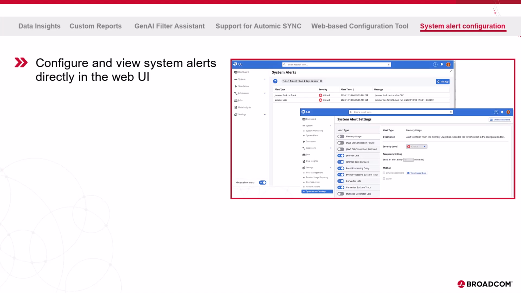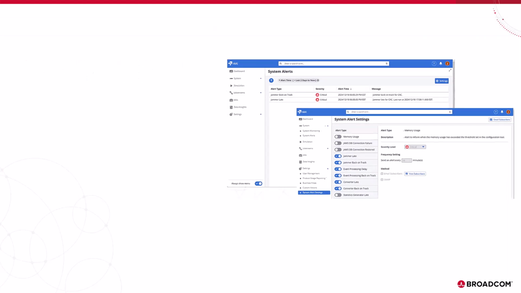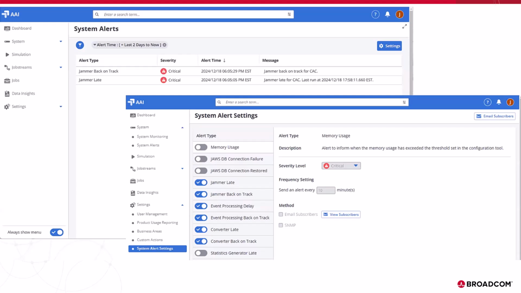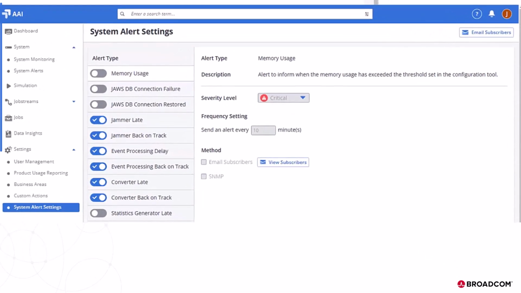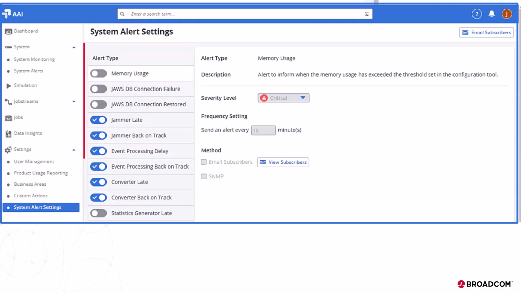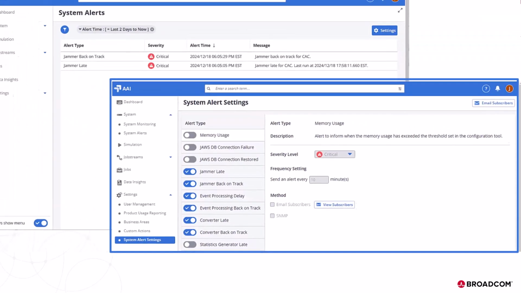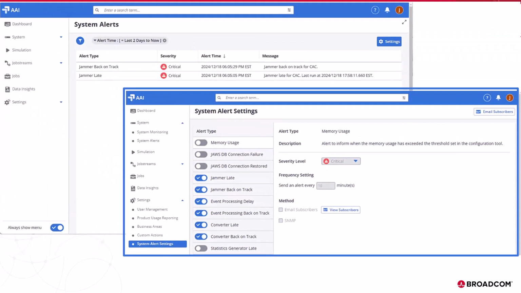The system alert settings in the AAI v24 Web UI achieve full feature parity with the retired thick client. Under the Settings section in the Web UI, you'll now find the System Alert Settings page. This allows you to configure all types of system alerts, just as you could in the thick client. Additionally, under the System menu, there's a dedicated System Alerts option. Selecting this opens a screen displaying all system alerts generated based on your configured settings, providing a comprehensive view of active alerts in real time.